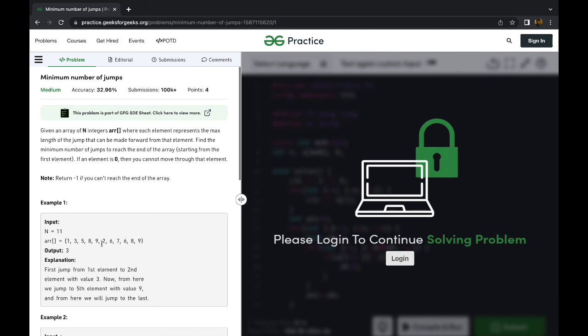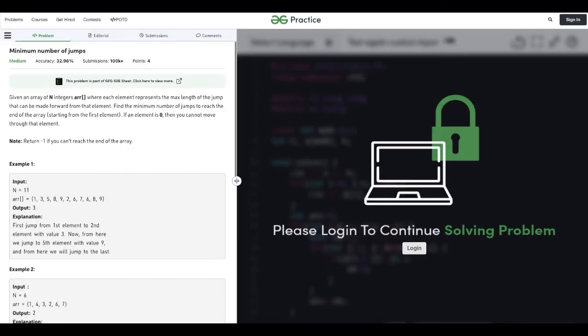And if any of the element is 0, that means we can't move through that element. We can't jump any position from that element. In case we can't reach the end of the array, we have to return -1.